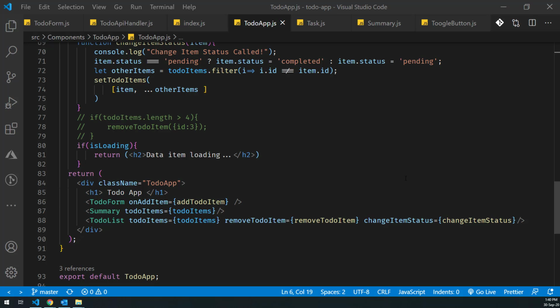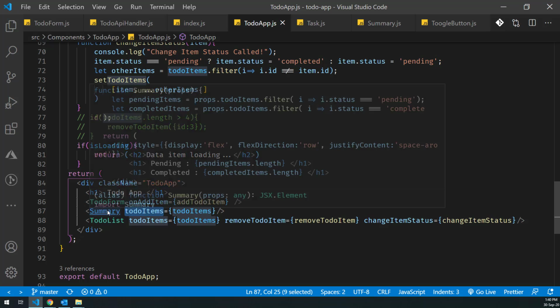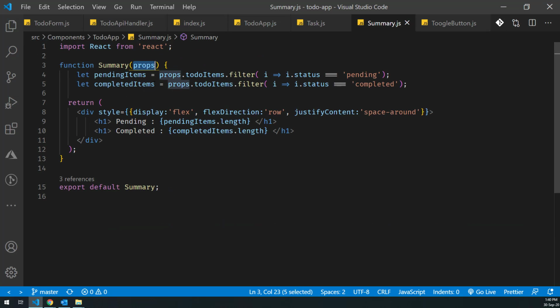Welcome back. In this section, we will learn about the prop type validation. If we navigate inside our summary component, we are passing the to-do items to the summary as props. Here we are not validating the props. There is a possibility that the props does not contain this to-do item. In that case, we'll get an error. So we need to add prop type validation.